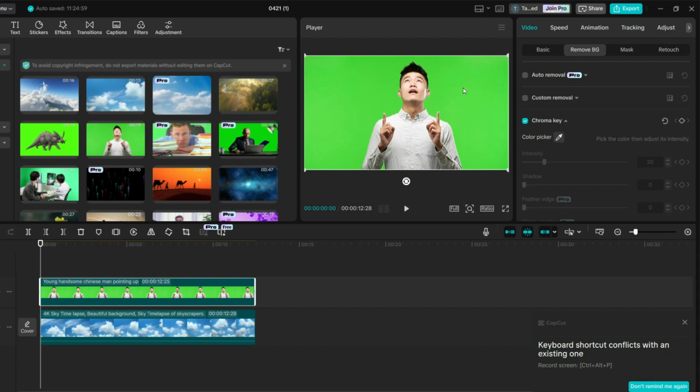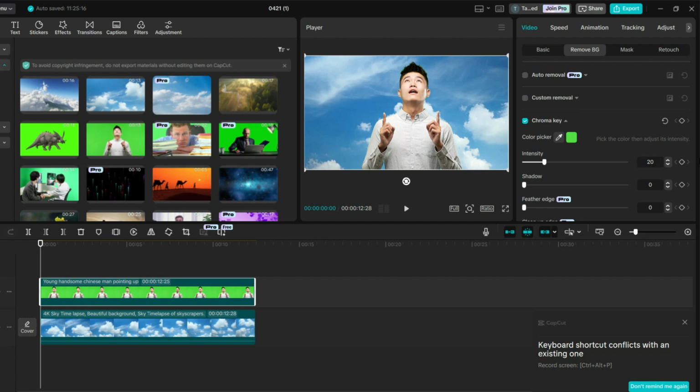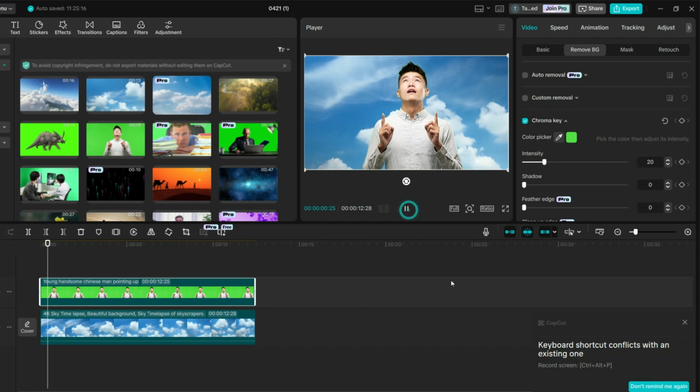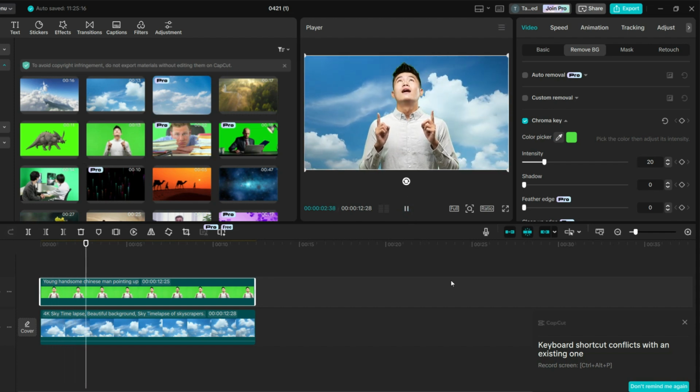and click on the green color which you want to remove, and here you can see that the background green screen is removed. Let's play and see how it works. Wow, it's super easy.